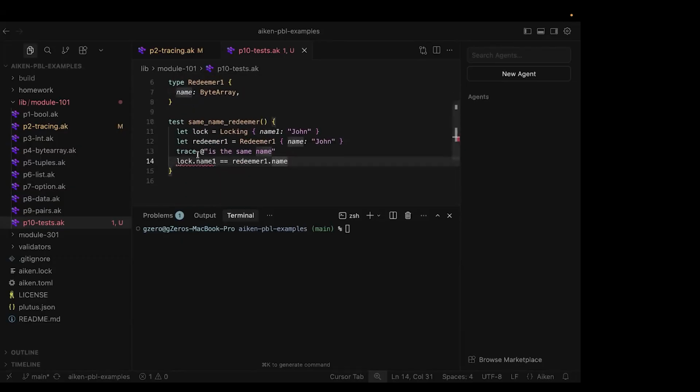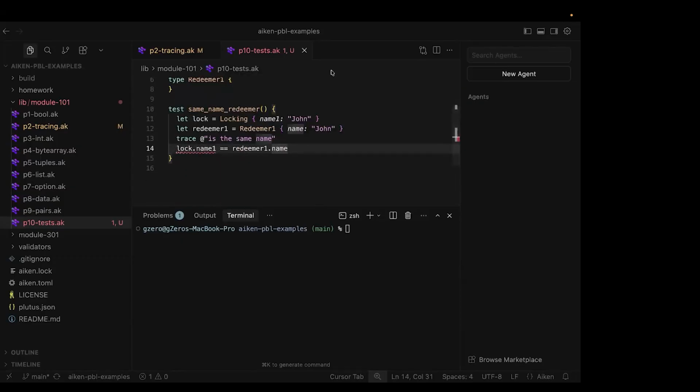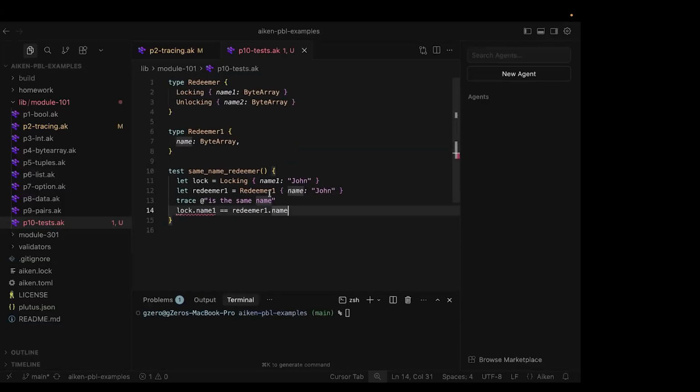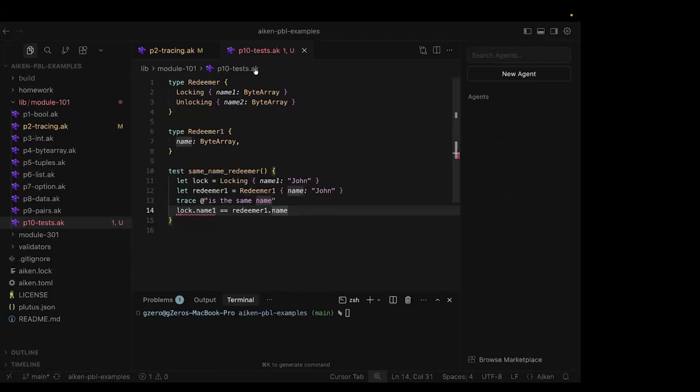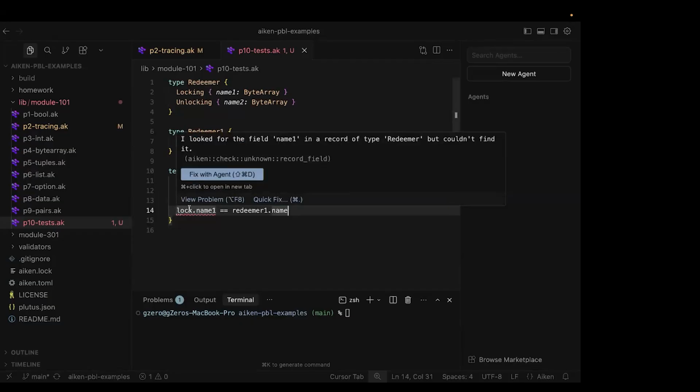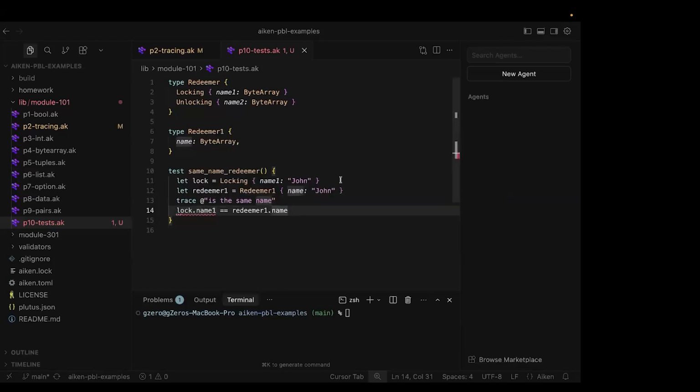What is this saying now? One second, hover over it again. Oh, yeah, I see what you're saying. I looked for the field name one in a record of type Redeemer. Correct? You got Redeemer one there, and no, we, there are just two different things. See, this is a Redeemer. This is Redeemer one. Oh, gotcha.